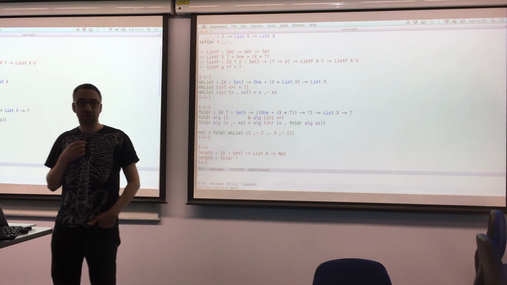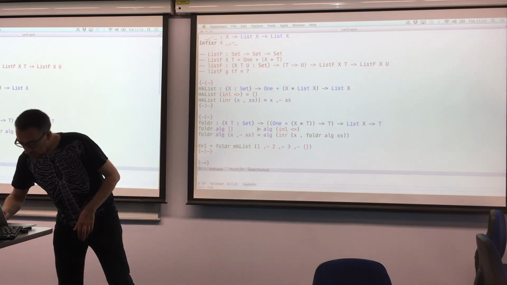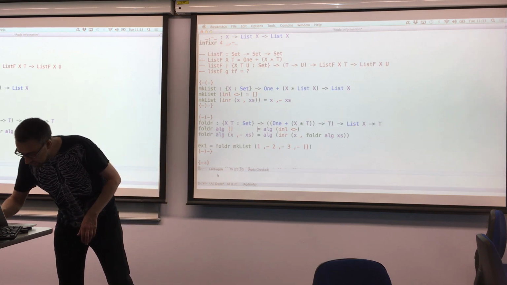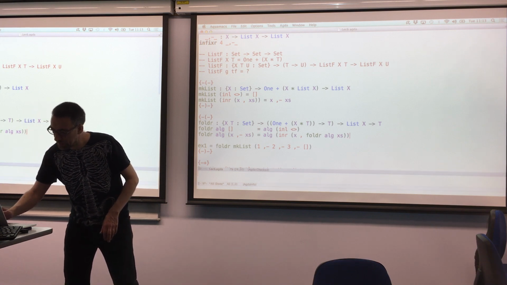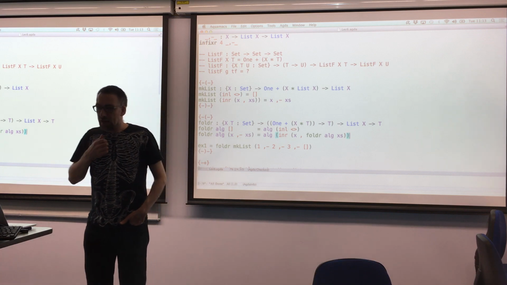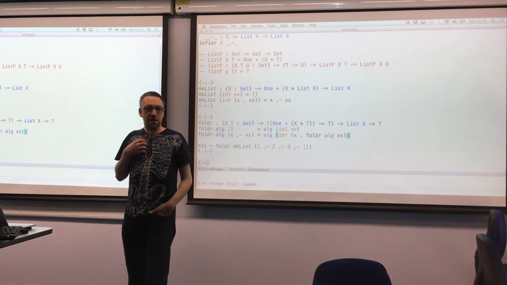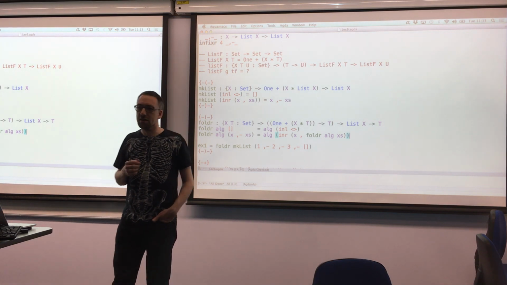Could you put the font up a wee bit more? Sorry? The font up. So what is this alg thing? It's not algorithm, but it's not far off.